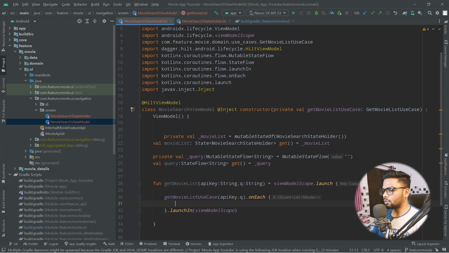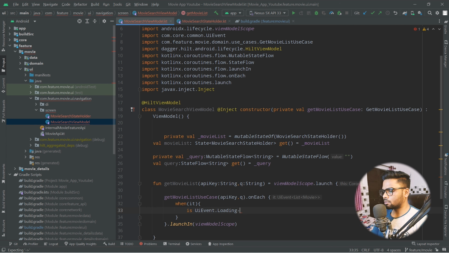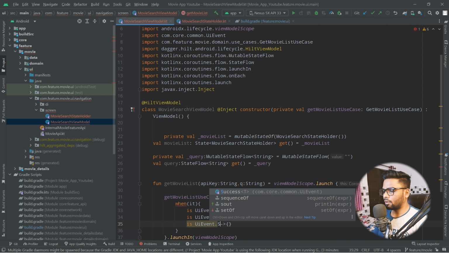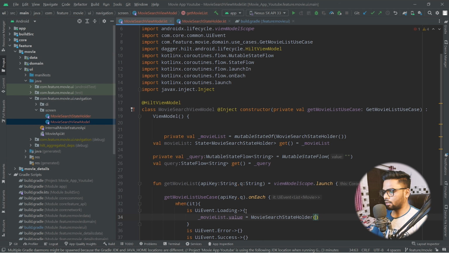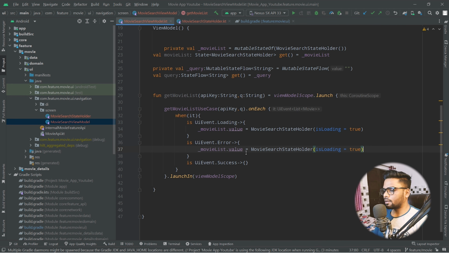So within our onEach, you see we got a UI event. So I'm gonna use a when expression, pass our it, and check its type. Suppose the type is Loading, and we have two more states, like we got Error or we got Success. So in the Loading case, we are gonna use our movieList value and update that value with a new MovieSearchStateHolder, and this time the isLoading value would be true, not false. Now copy this, paste it in your Error case, and for the Error case the error message would be the new one. So it.message. So this message is coming from our use case.